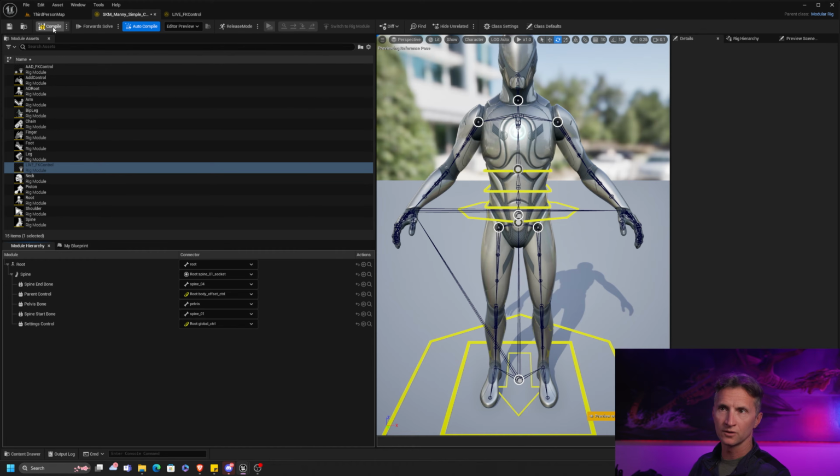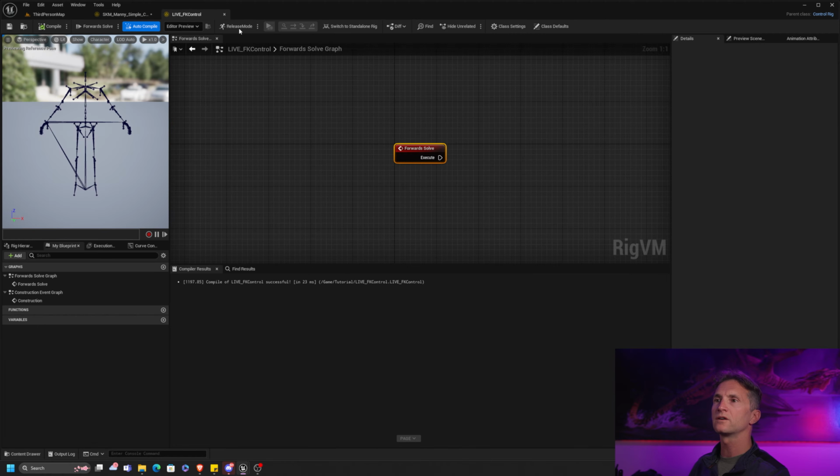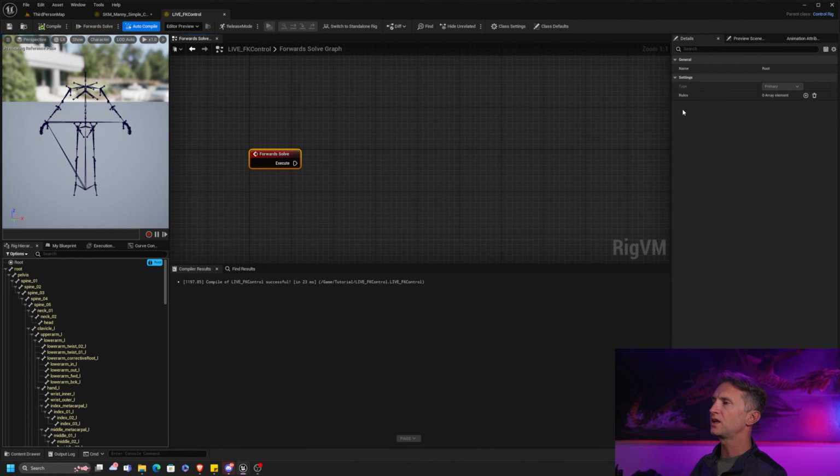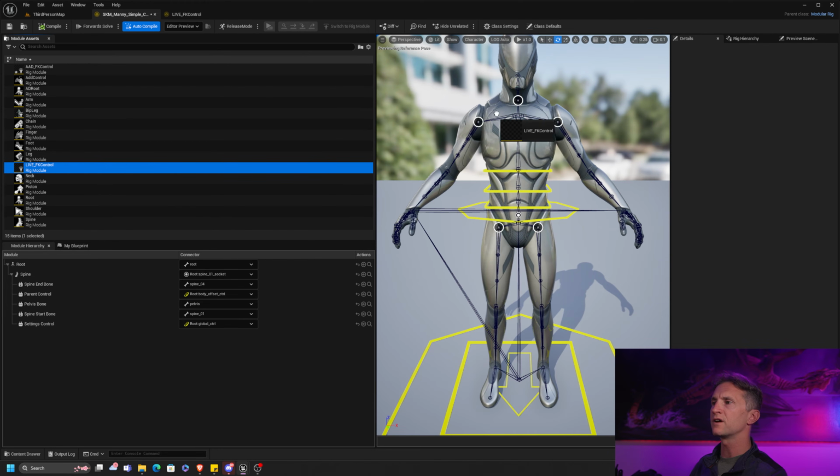So let's take a look at a couple of things. In our live FK control, what I want to show you in our rig hierarchy, this root, this is our default connector. Now, if we change the rules for this default root connector, over here on the right, I clicked on the root, there's rules over here. If we set our rules, I can add a type rule. And if I change this type rule to be socket, which is the default, what I want you to notice is, compile and save. When I drag our live FK control, you'll notice that it only shows me the sockets. It doesn't show me the joints anymore, the bones.